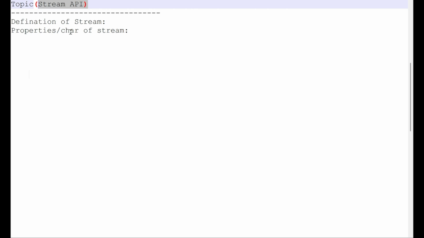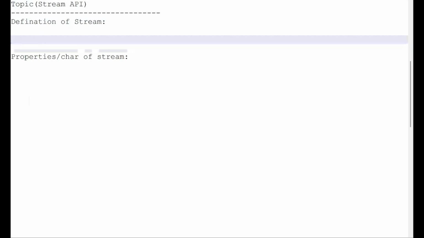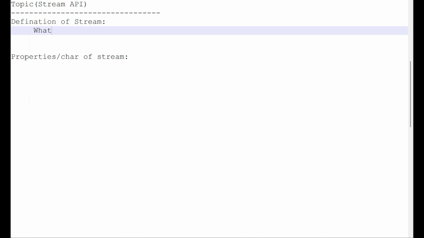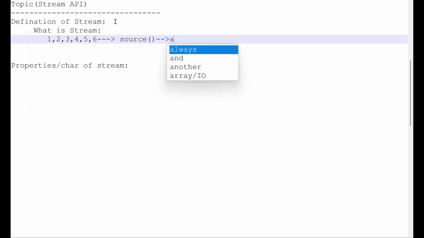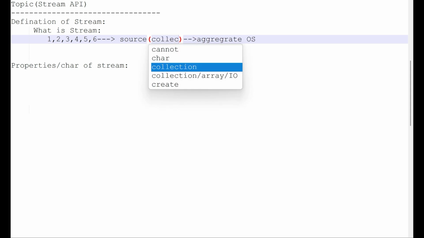Let's see what exactly a stream is. Let's understand the definition of a stream. What is a stream? A stream is a sequence of elements from a source that supports aggregate operations on them.